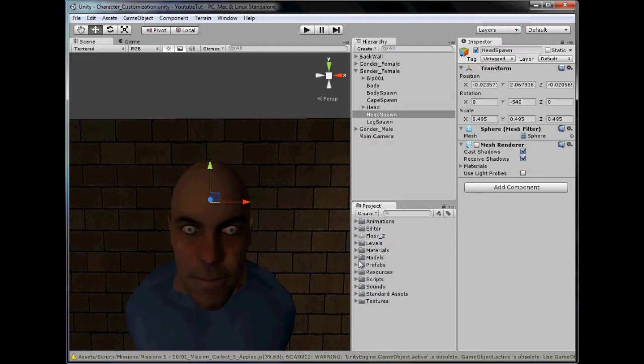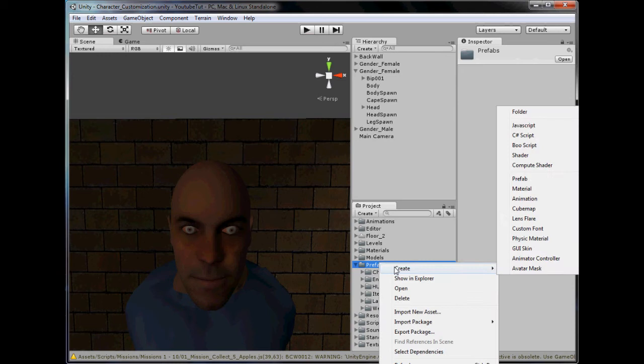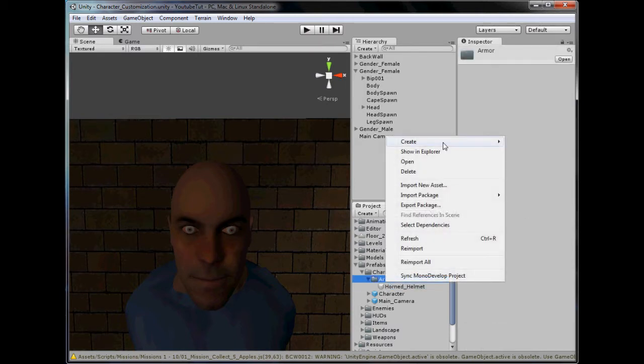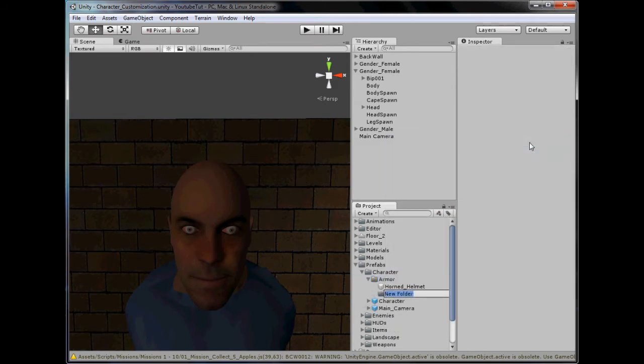What we have to do first is make a prefab of every single thing we want to spawn, which is kind of tedious, but you need to do it. So in character, we're going to create a new folder called equipment. In fact, clothing, armor, that sounds better. Then we'll create a new prefab. So what's our first thing? Well, it's the horned helmet. We're going to create a new folder in here, head, and put everything for the head in here.